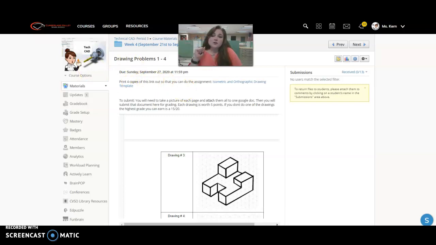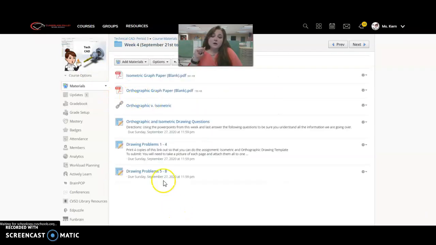That's what you're doing for drawing problems 1 through 4, and then later on in the week we will be doing drawing problems 5 through 8. So just to start, we're going to be working on these 2, and then the second half of the week we'll be doing 5 through 8.